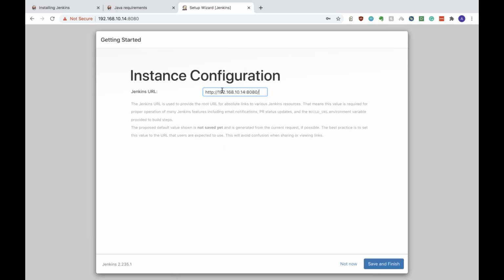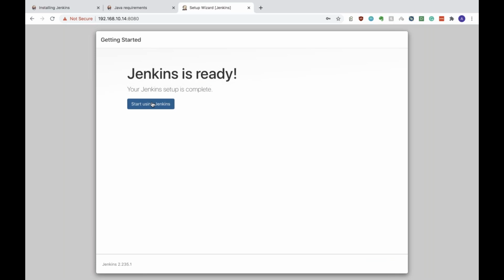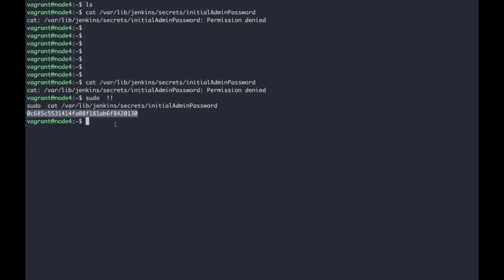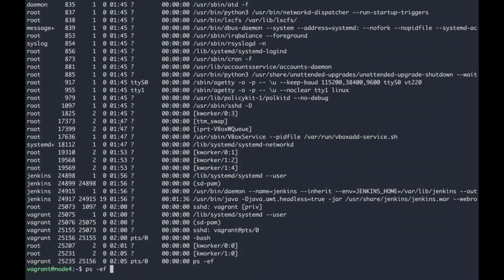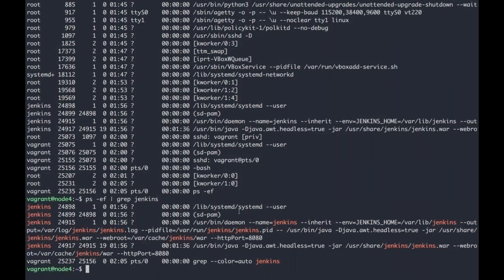Now Jenkins will give you the URL. This is your URL. I'm saying save and finish, and I'm going to start my Jenkins. So the server is going to get started. You can check here on the backend. The process is started, and then this is the process.